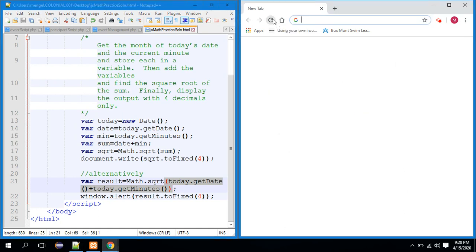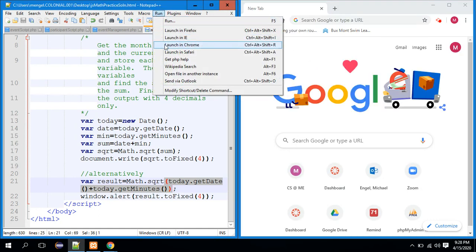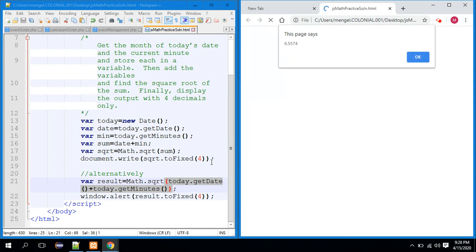When I run this, you'll see, let me run it from here. When I launch that, you'll see that my alert, which is this one, is saying 6.5574, and that my document.write is also saying 6.5574. They're doing it the same way. You may find a way kind of in between these that works, and that's fine. However it makes sense to you, but this is the solution to that practice problem.